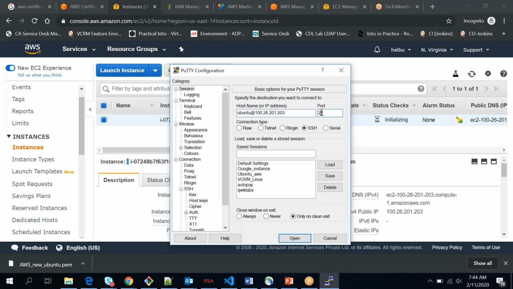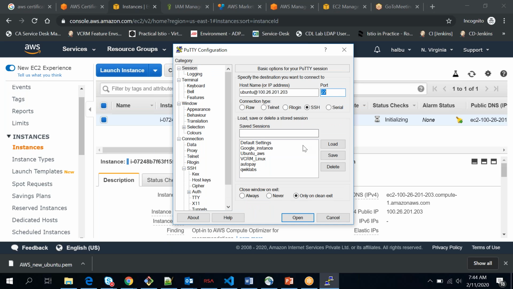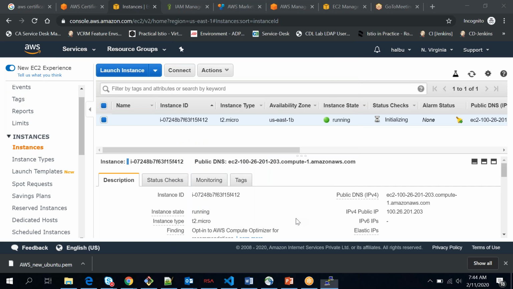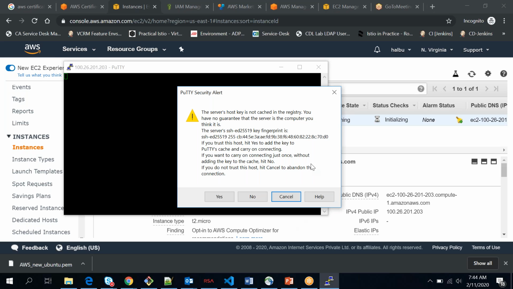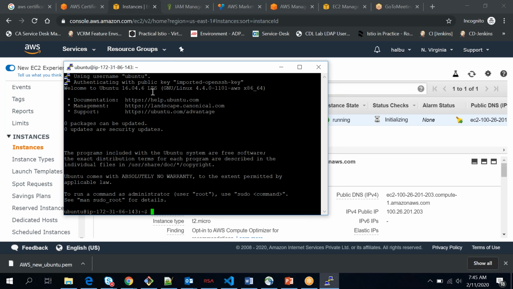The port we are using is port 22 for SSH connectivity. We are connecting via the secure shell protocol. All right, so let's go with this option. It will show a security alert about the SSH fingerprint. Yeah, we trust this host, so let's say yes. Now we'll be authenticated and we are connected to the server.